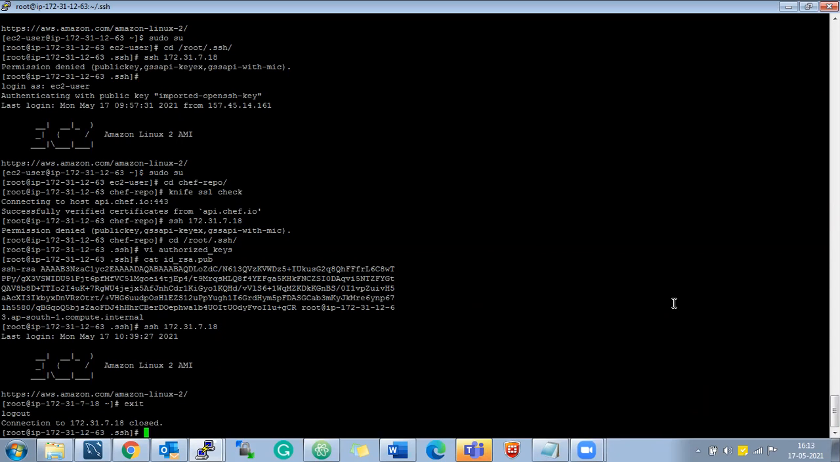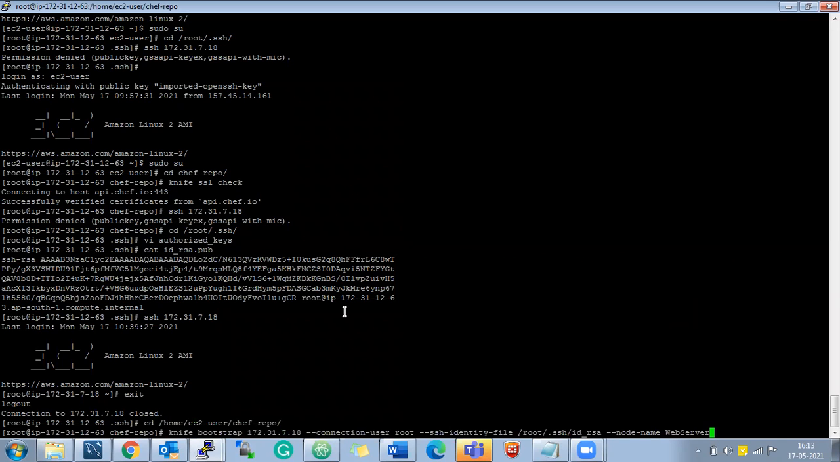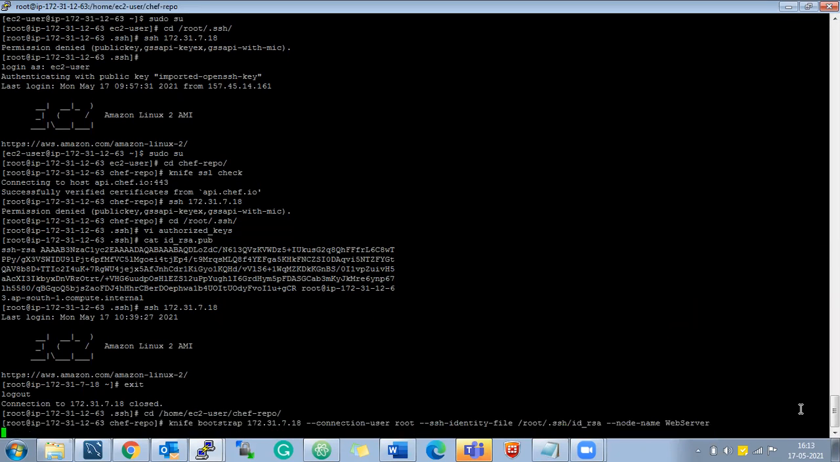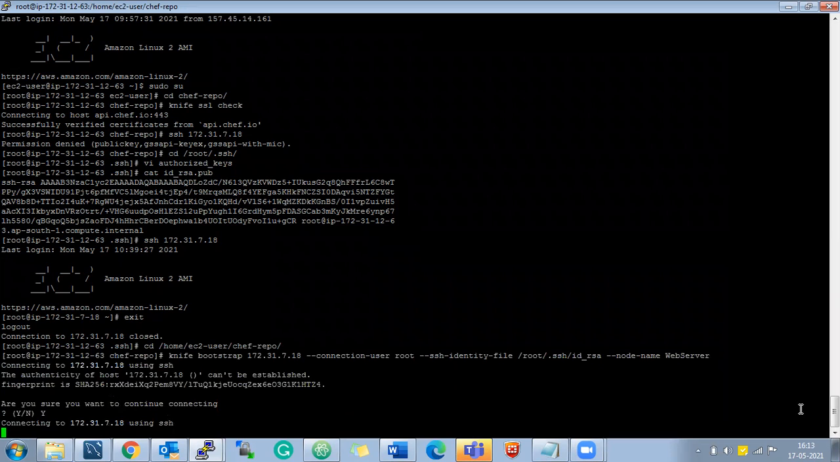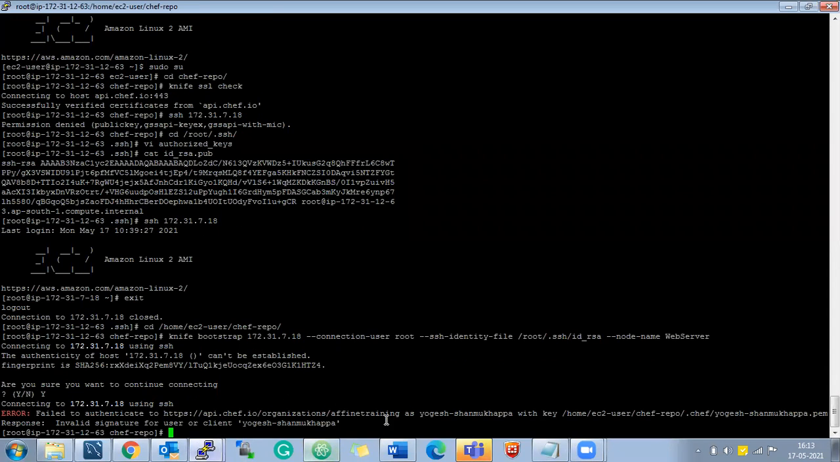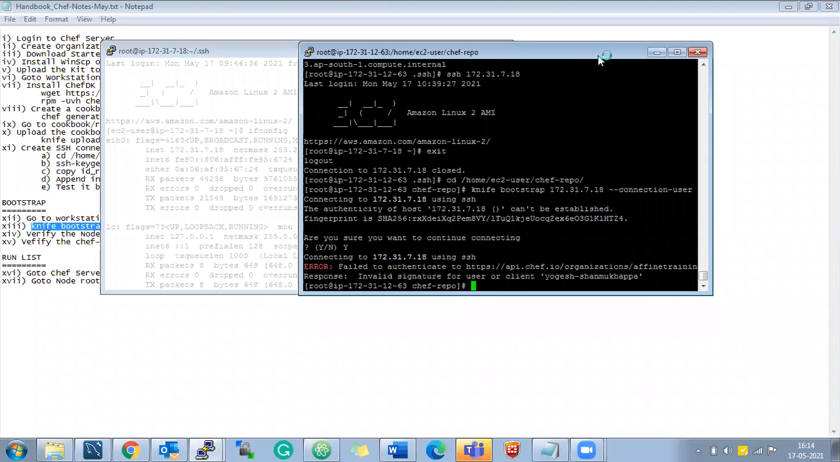cd /home/ec2-user. Here I need to execute the knife command. Actually, this is the error I was getting earlier, so that's why I created a new instance. The connection cannot be established. Failed to authenticate the HTTP.